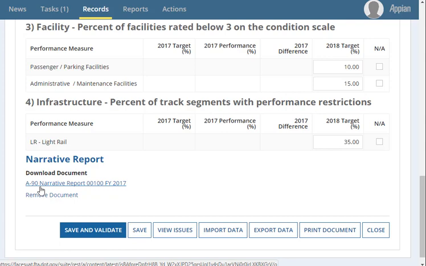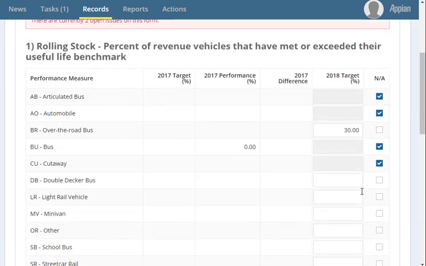As we continue through this presentation and update actual performance data on the asset forms, the A90 will also update. Actual performance will be shown on the A90 when all asset forms have been completed.